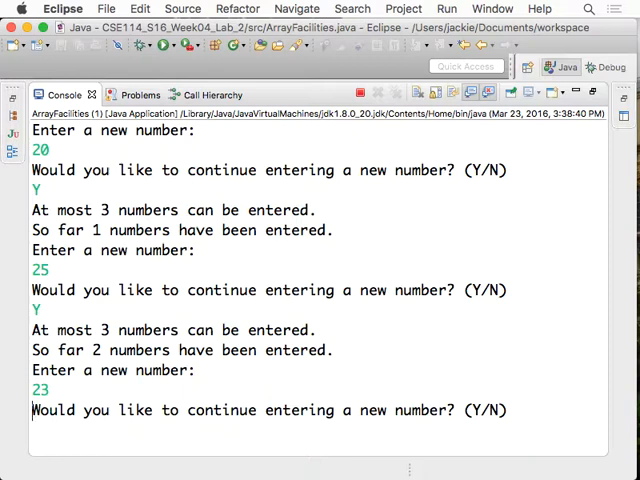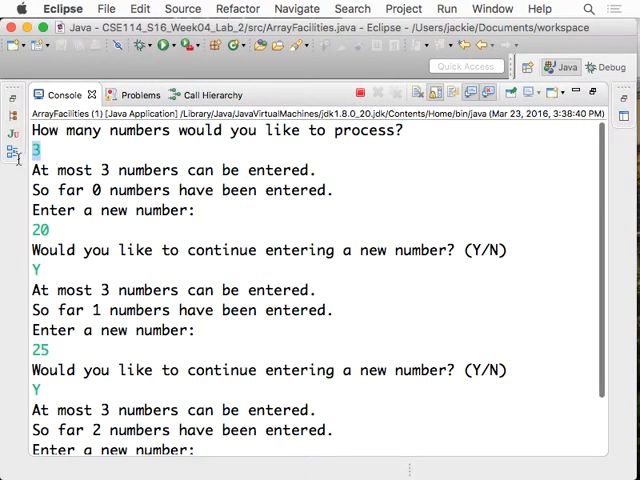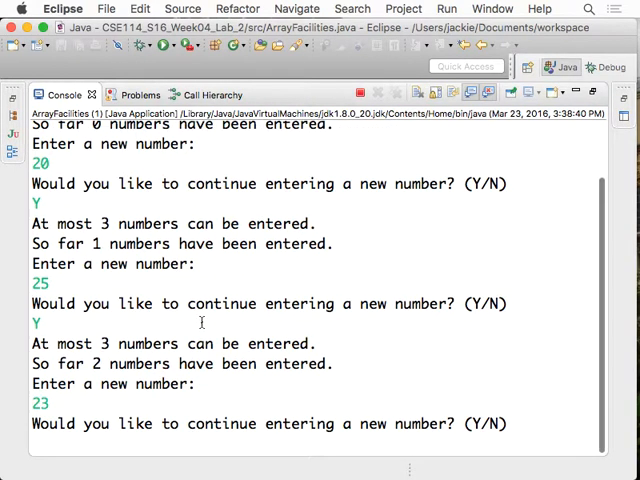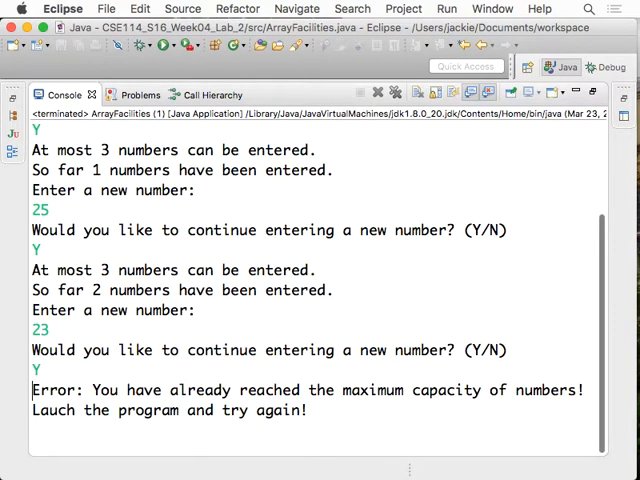If now I say I want to continue, which means I want to enter a 4th number, that should be an error. Because I initially declared saying I should enter only 3, but now I'm entering the 4th. If I say yes, it's going to say error. You already reached the maximum capacity of numbers. So you should launch the program again and try.